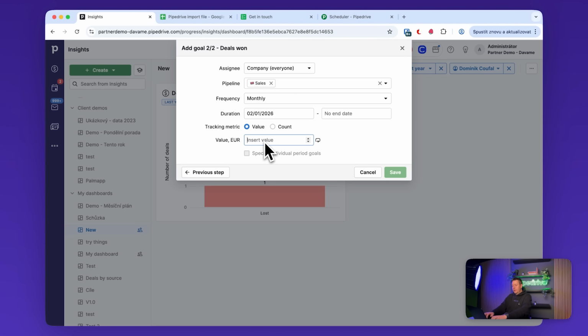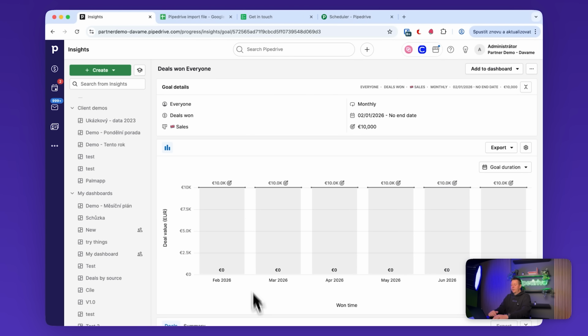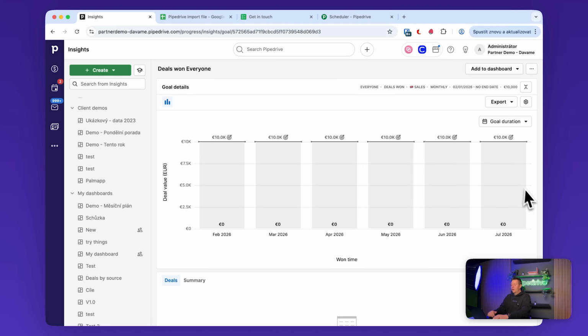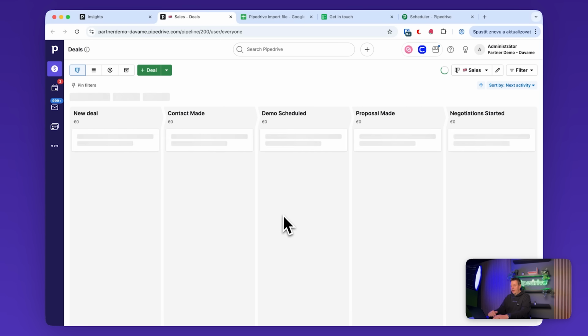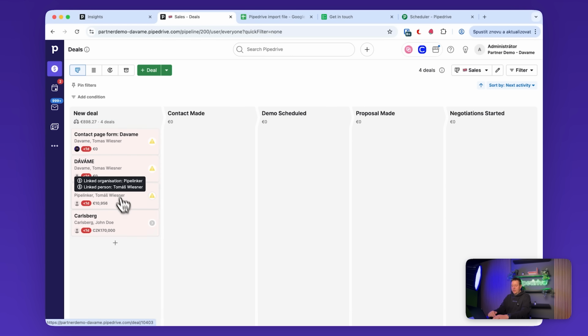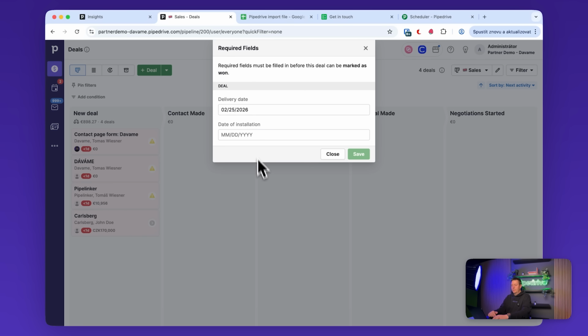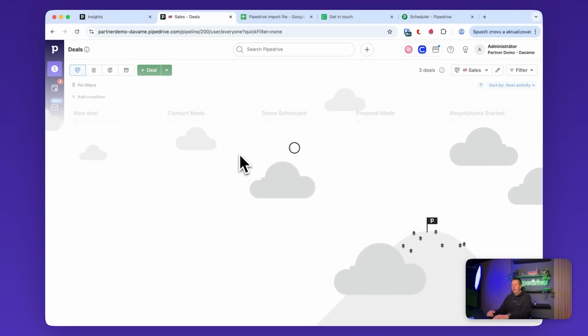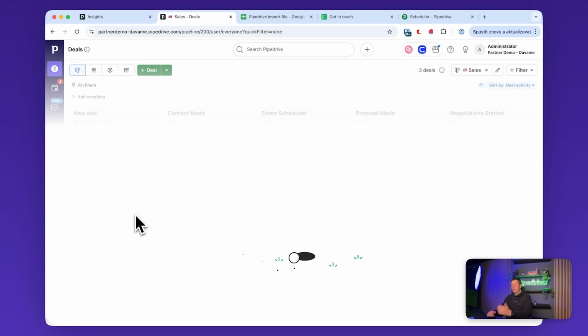So value in euros, let's say I want to have 10,000 euros a month from my sales team coming in, and it generates a report where I can see what is the reality and what is the goal. So once the deal is won, it will just be visible here. So I can just demonstrate how it looks like if I win these two deals. You can see a nice animation that you have just won a deal.